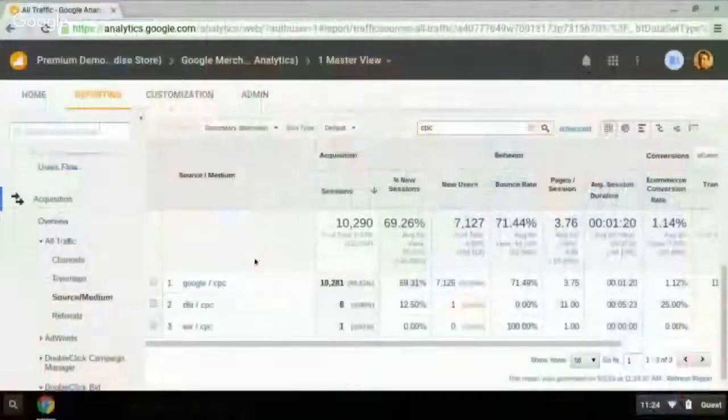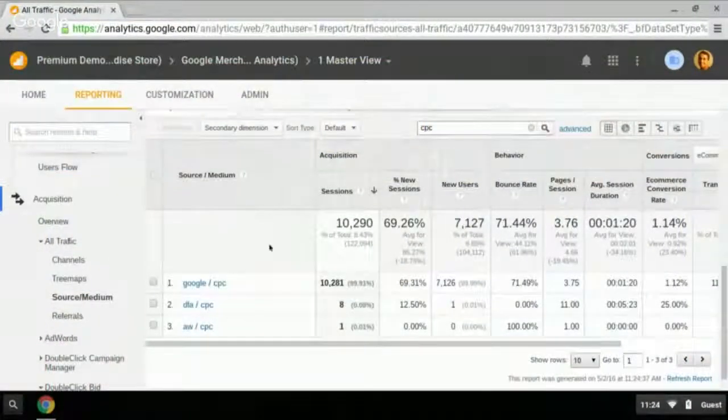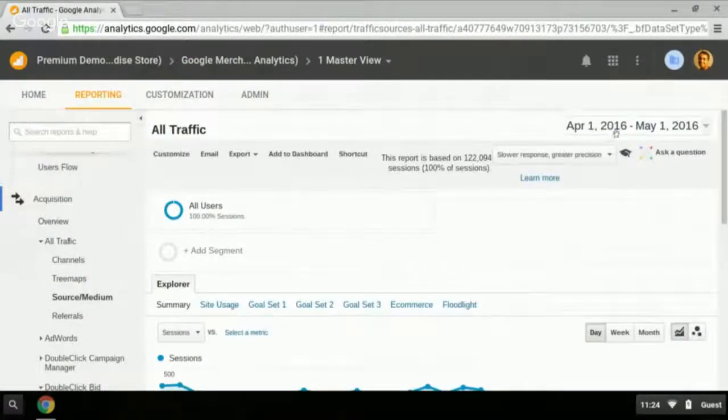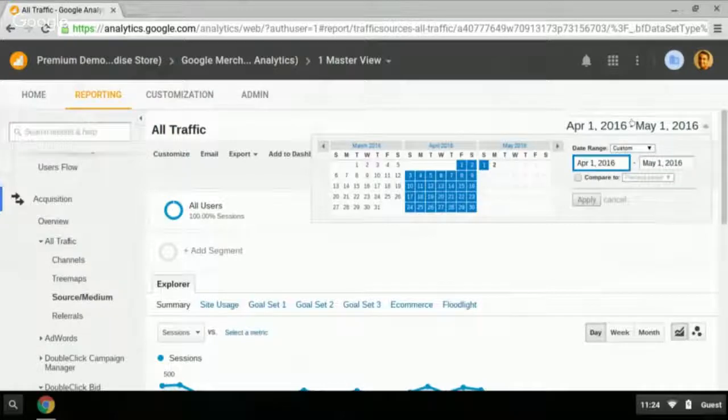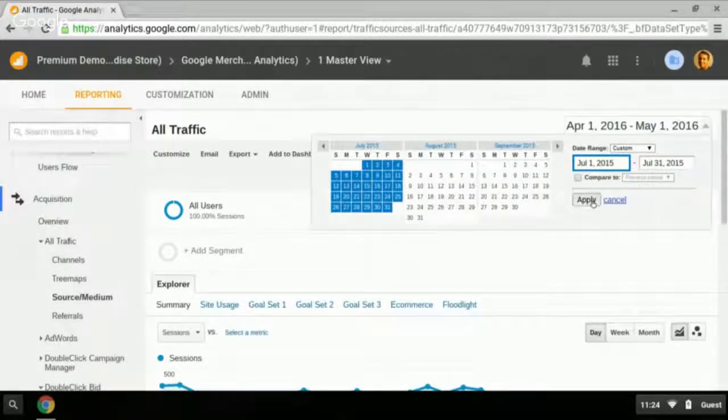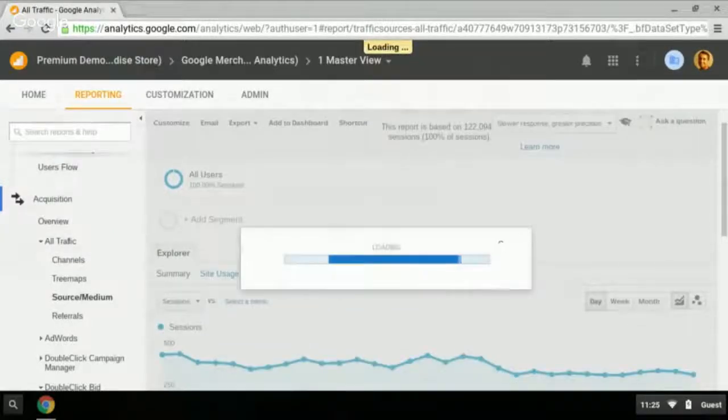Normally you would be used to seeing this report because most customers do tag their sites. Sorry, I think the date range for this is not up to date. Let me select a date a little back in time. Sorry about that. We don't have the latest data for this demo account, so bear with me for a second.